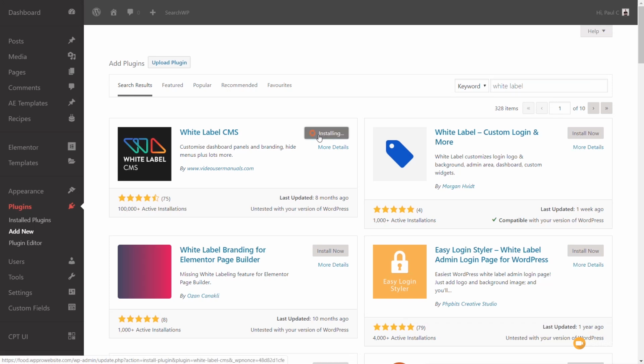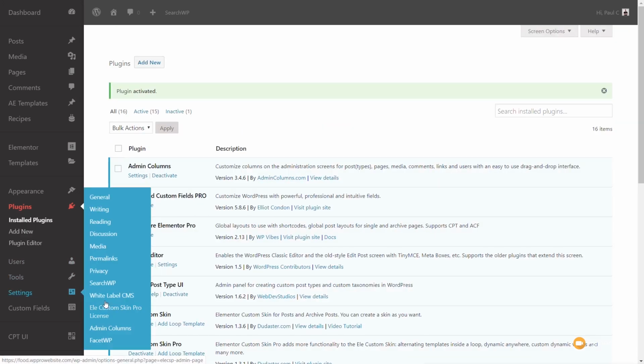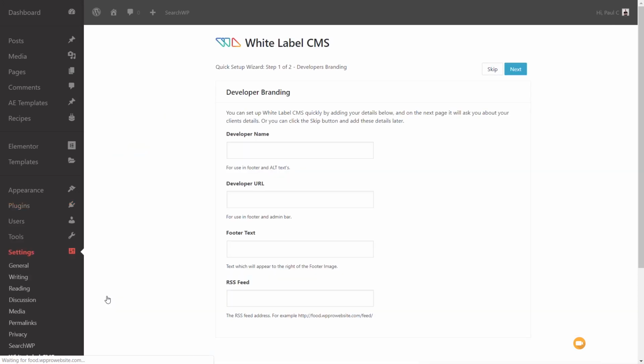So let's download, install that. Once that's done, we'll activate it and we'll take a look at some of the things we can do. So let's activate this. Once we've done that, we can come into the settings. So we're going to come into the settings and you see we have a new section in there called White Label CMS. So we can click and take a look inside there.